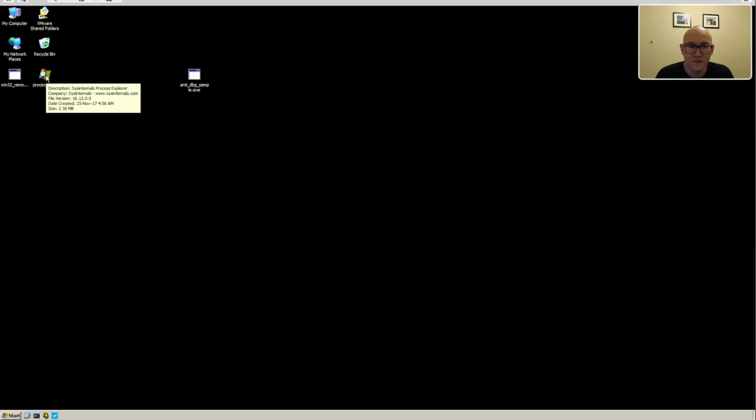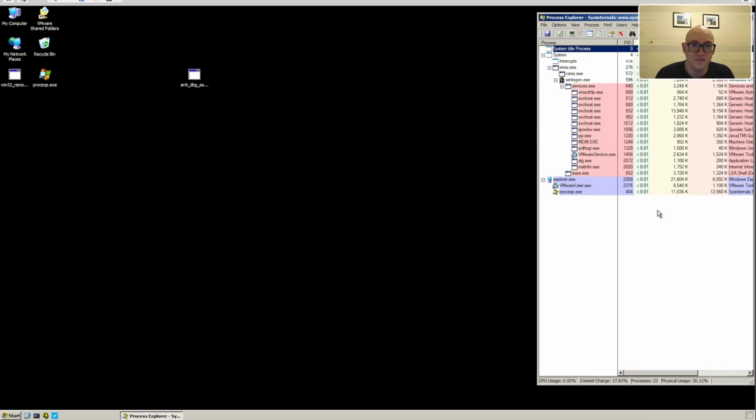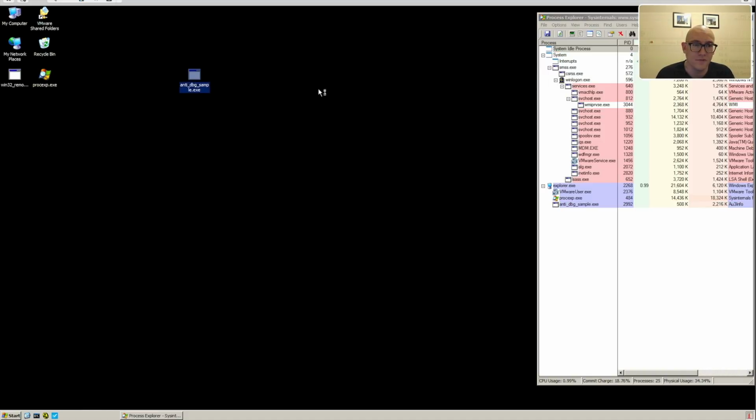What I like to do as well, just in case we get lucky, is run Process Explorer, take a look at what's going on, and actually just run the sample. So here we can see it's running at the bottom down here. And so it looks like it's maybe doing some unpacking. There's some activity going on here.